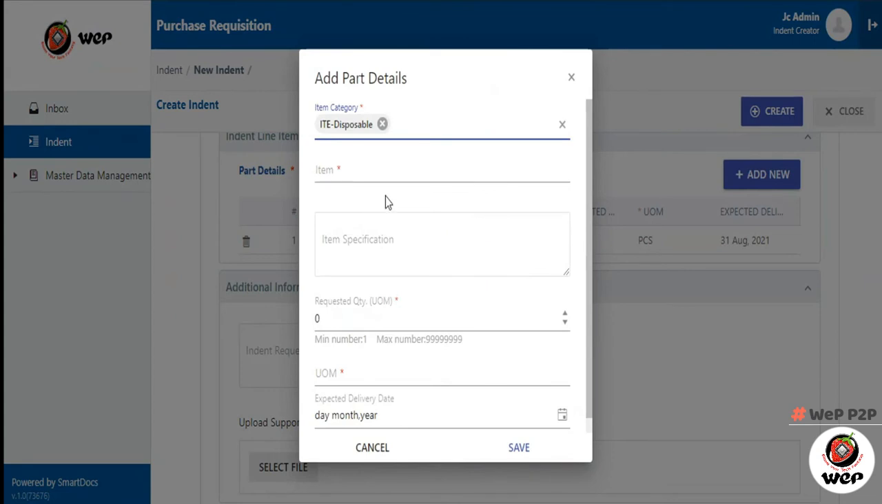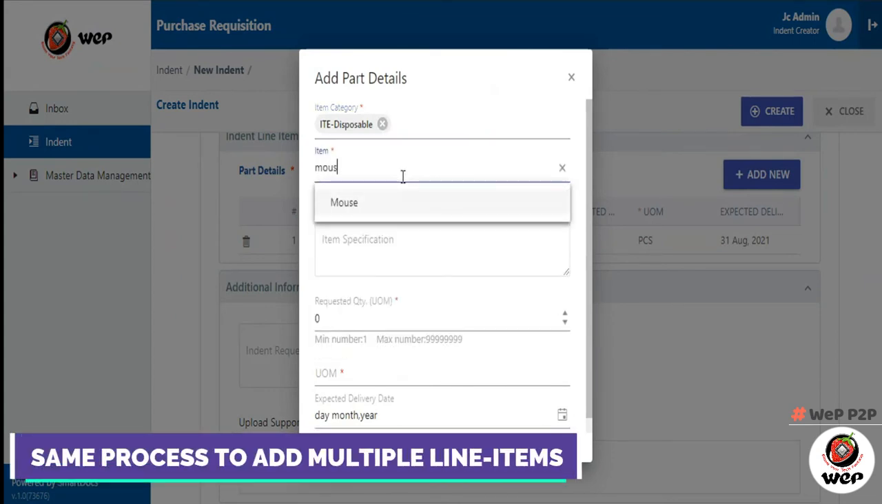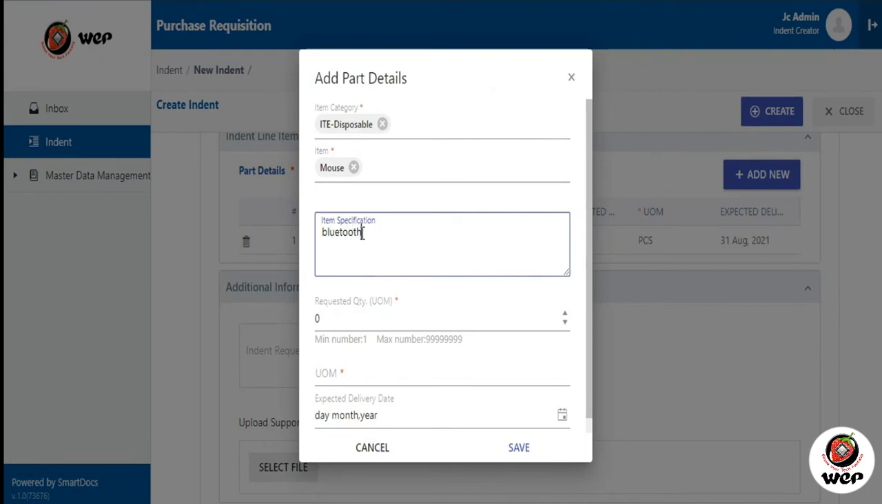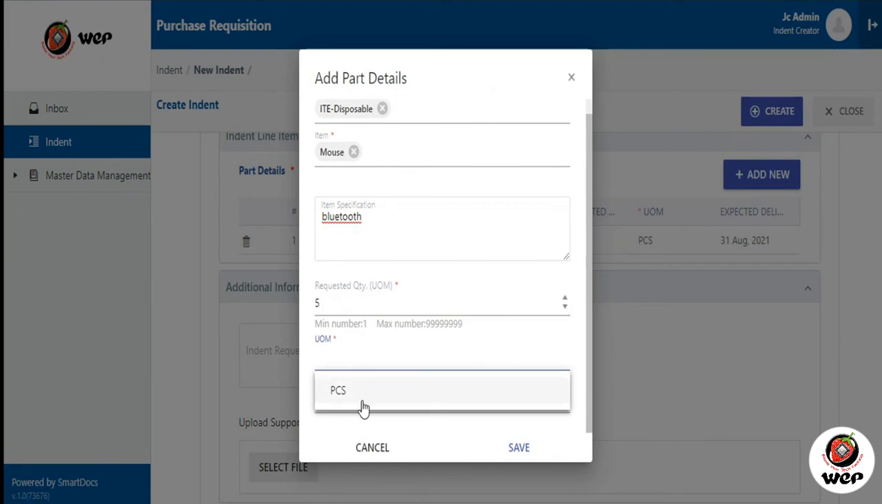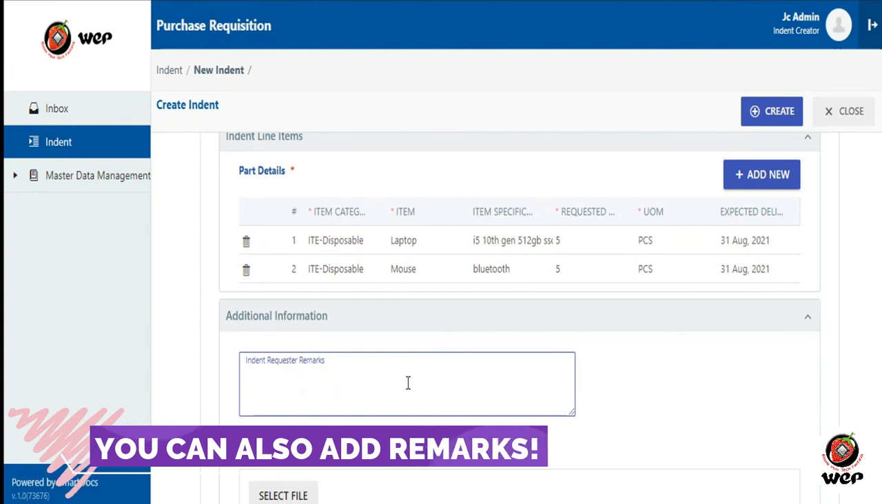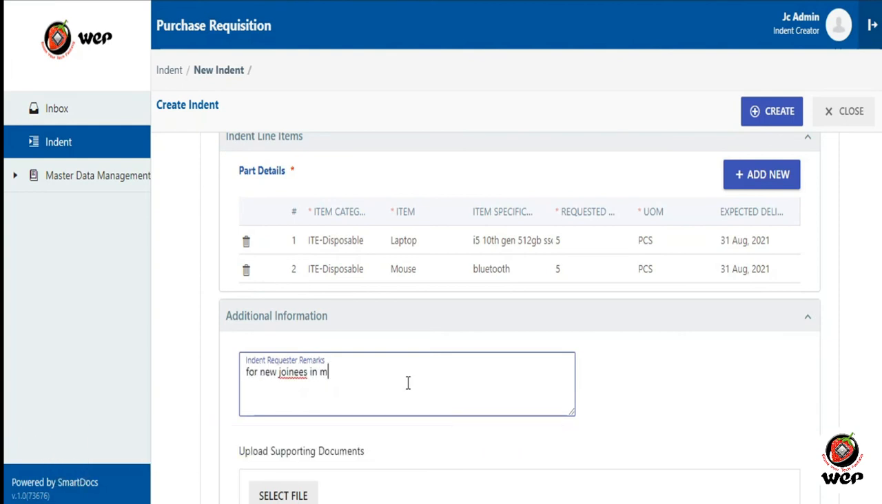Like again from ITE disposable, I want to add mouse. I can say Bluetooth. Requested quantity again 5 and unit of measurement as pieces, and I will select the date, month, year as 31st and I save it. And I can save why I'm purchasing this in the remarks section, for new joinees in my department.